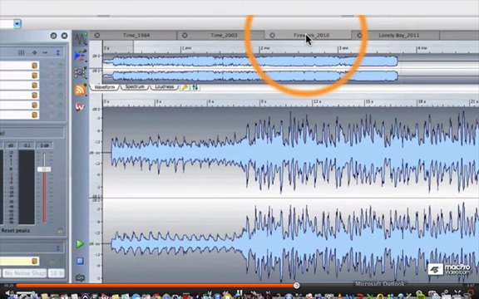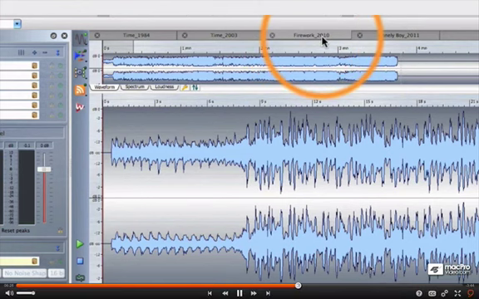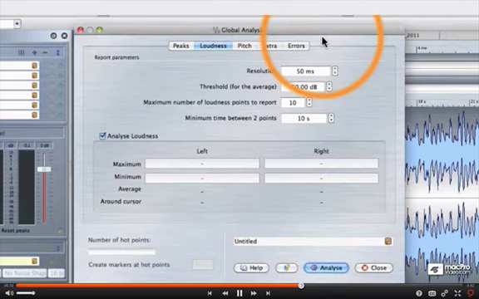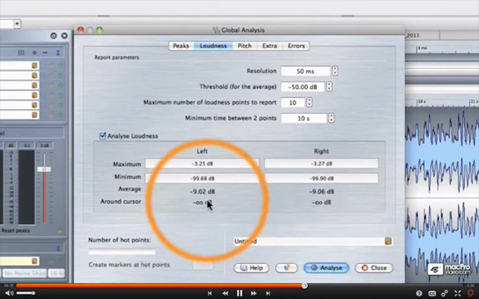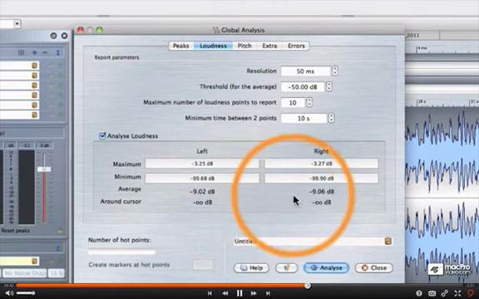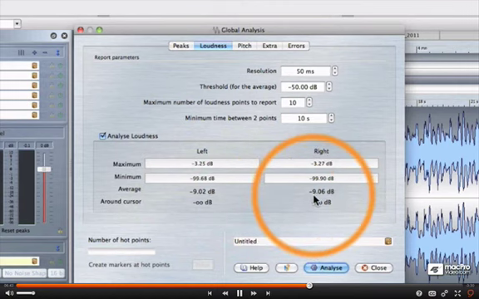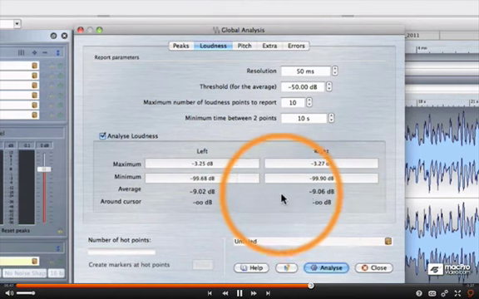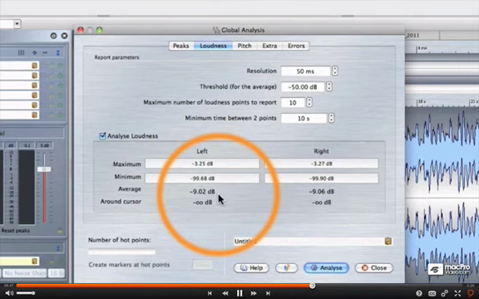Here is Katy Perry's Fireworks from 2010. Let's do a global analysis on this file. I'm going to type Y to get to my global analysis window and hit Analyze. Now the average volume on this song is minus 9 dB below zero and about the same on the right channel. That means that there's only 9 decibels of difference between the loudest and the softest thing that you hear in this song. So the dynamic range is getting narrower, and in my opinion, it's sounding worse.